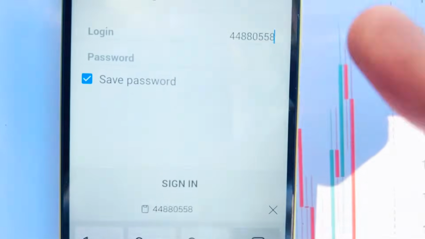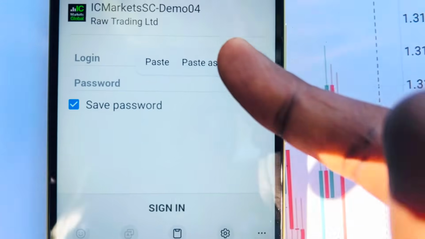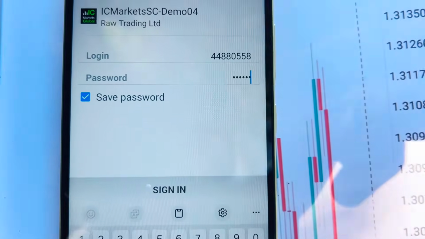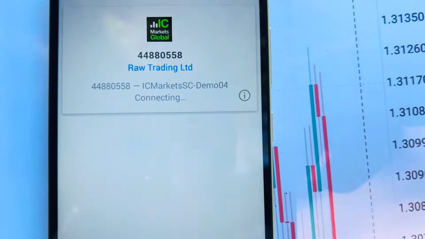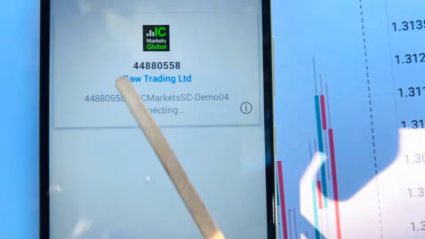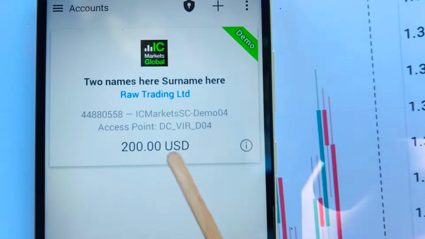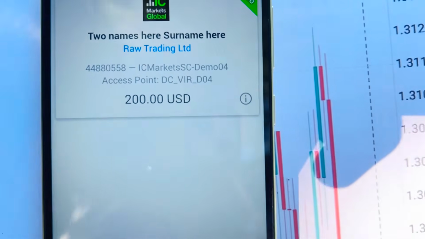Copy. Get out. MT4. Paste it here. And then sign in. Easy. This is how you can connect your trading account. You see now we've managed to connect it.